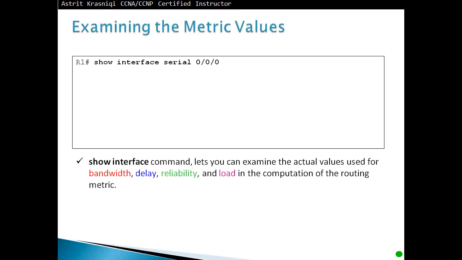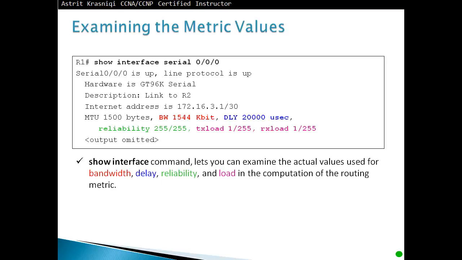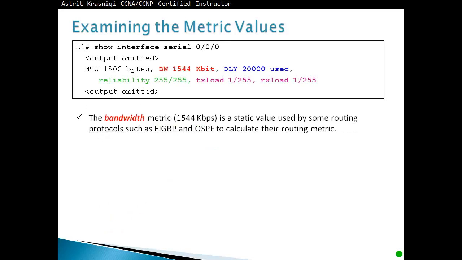So examine the metric values. For example, show interface serial 0/0/0 is going to show us all those K values that we could be using. The show interface command lets you examine the actual values used for bandwidth, delay, reliability and load in the computation of the routing metric. Default values: we have a bandwidth of 1544 kilobits, and then we have a delay represented in microseconds.